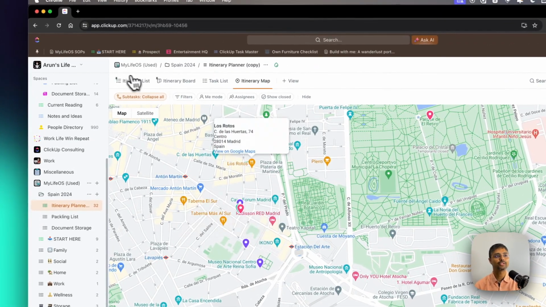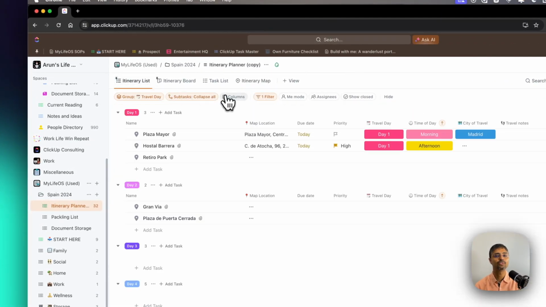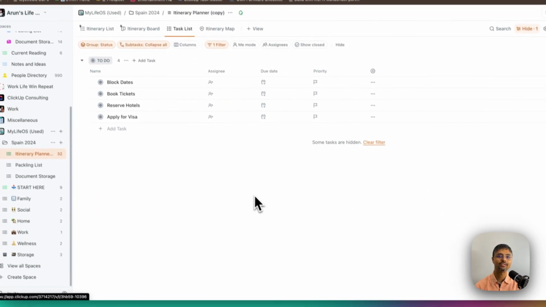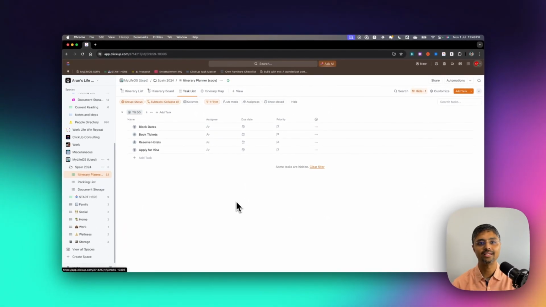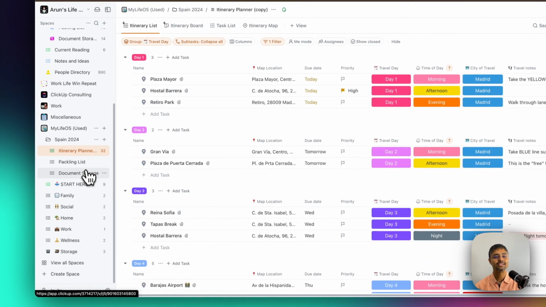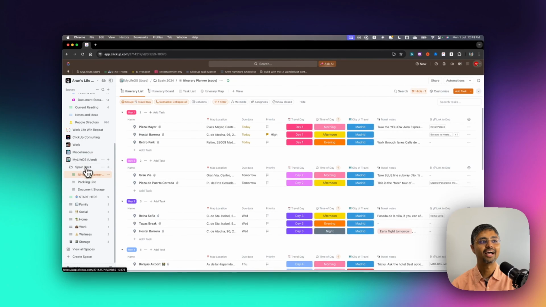So this collection gives us now 3 ways to look at our itinerary and 1 way to put together the to-dos that help make this itinerary possible. This in total covers our itinerary planner. Now let's move into the next part of it, which is the packing list.